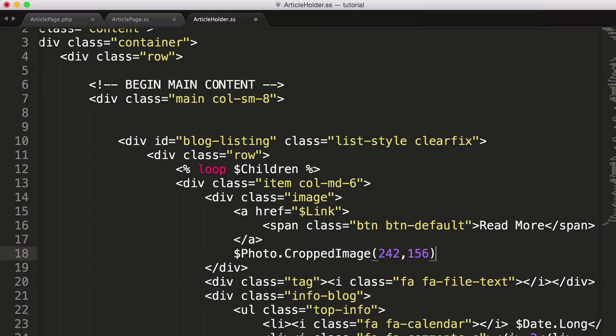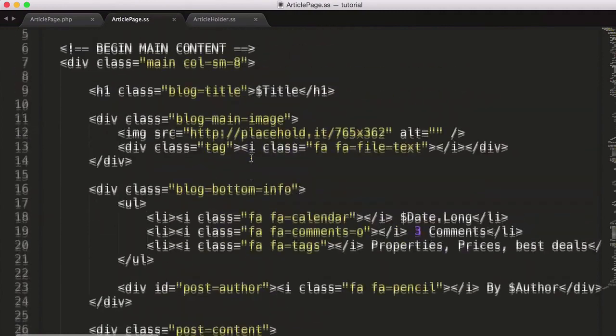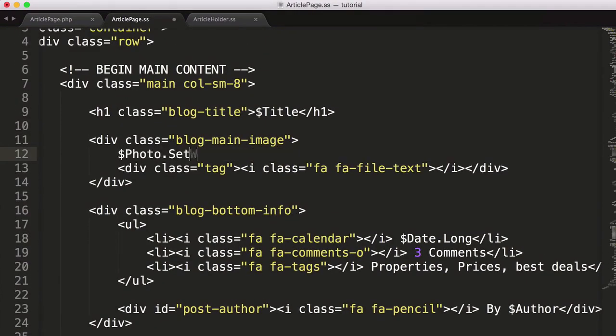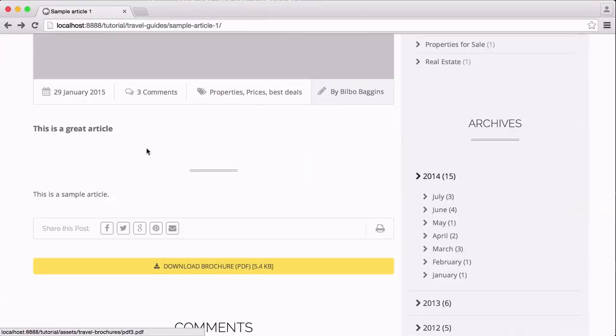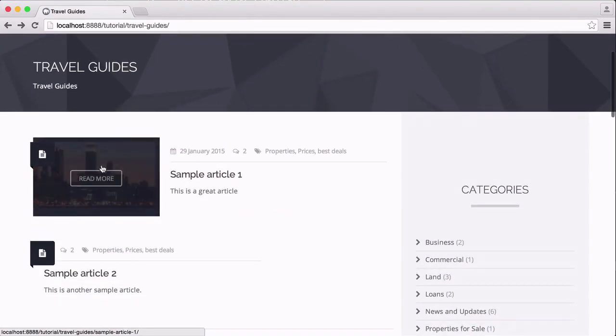People will see all the content on the detail view. On ArticlePage.ss, the photo is larger, and again, we want to show all the content, so let's use setWidth 750 for this one. Let's reload the page and we'll see that the images are displaying correctly.